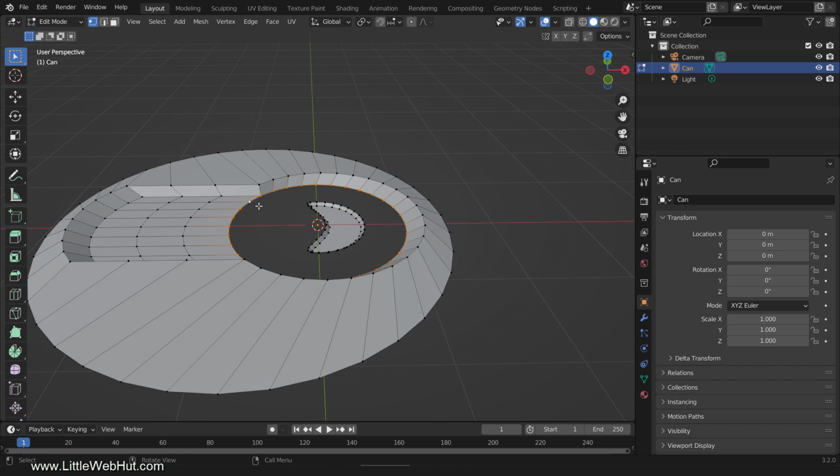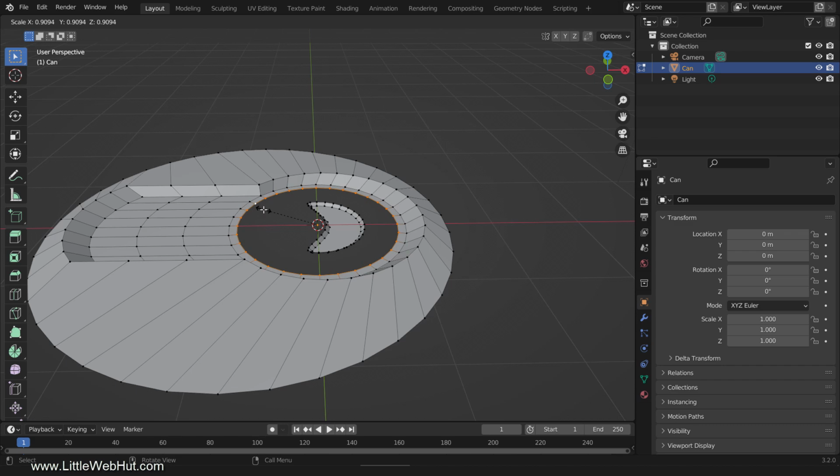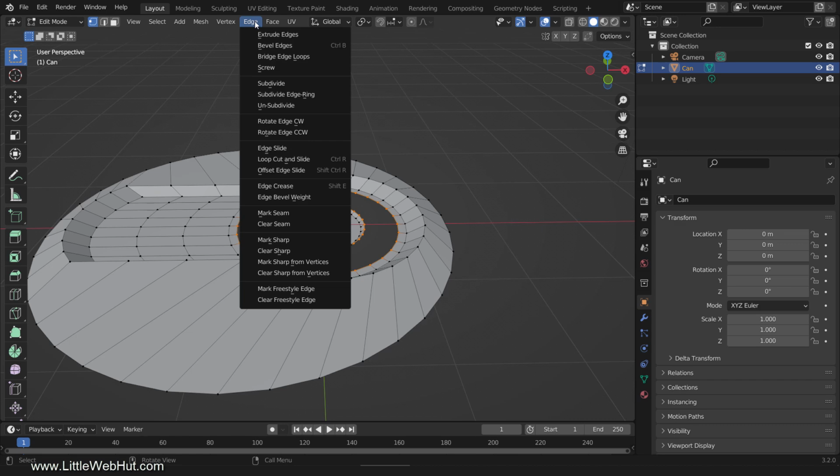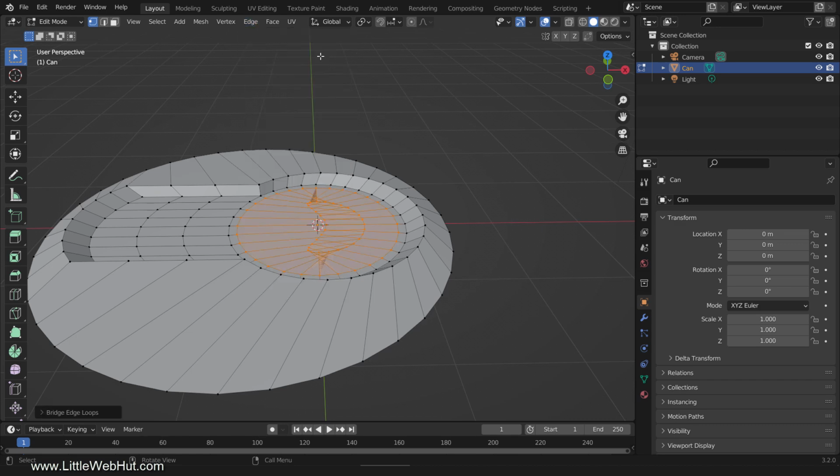Then extrude and scale it by pressing E, then S, then scale it down in size. With this circle still selected, add to the selection the outside of this half moon shape by pressing Shift Alt and left clicking it. Now from the Edge menu select Bridge Edge Loops. Sometimes when you do this it will look twisted like you see here. If this happens, press Ctrl Z to undo the last operation.